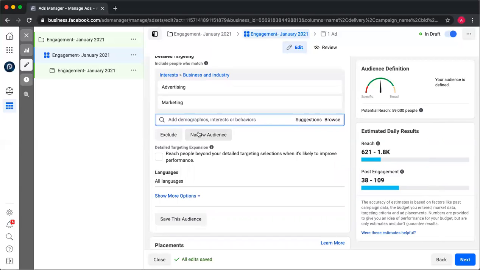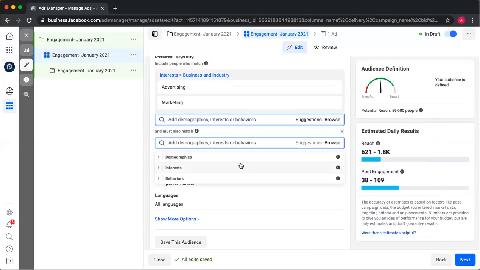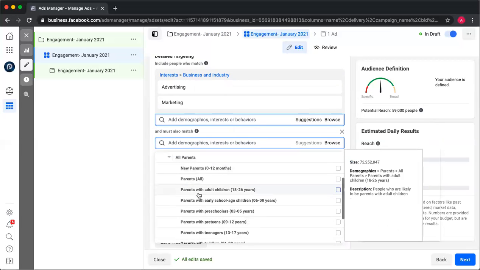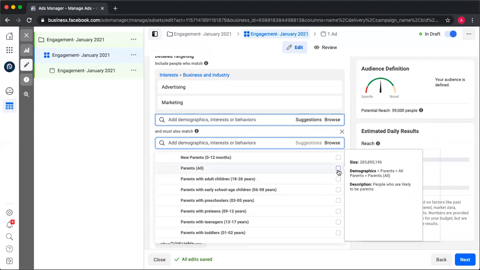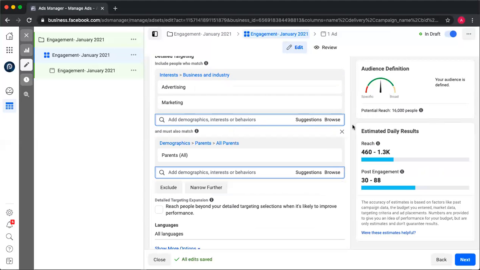And then one of the cool things you can do is exclude people or narrow your audience. So I want to narrow the audience. I only want people involved in advertising and marketing who are also parents. So let's go ahead and select, see, they break it down by ages. Let's go ahead and select all parents. So our audience just went from 59,000 to 16,000. So interested in advertising and marketing, and they're also parents.